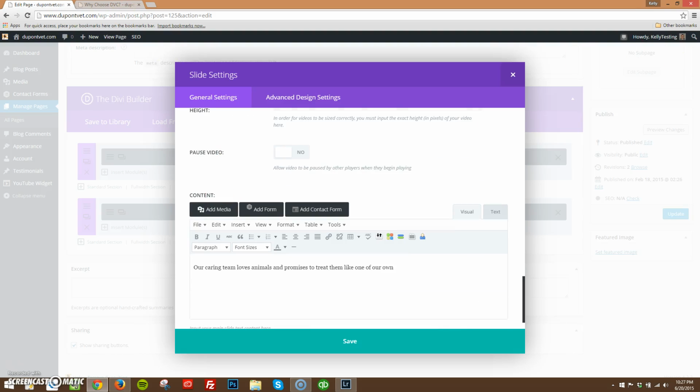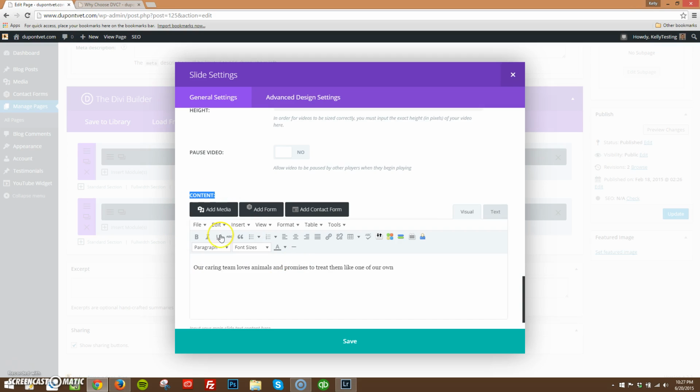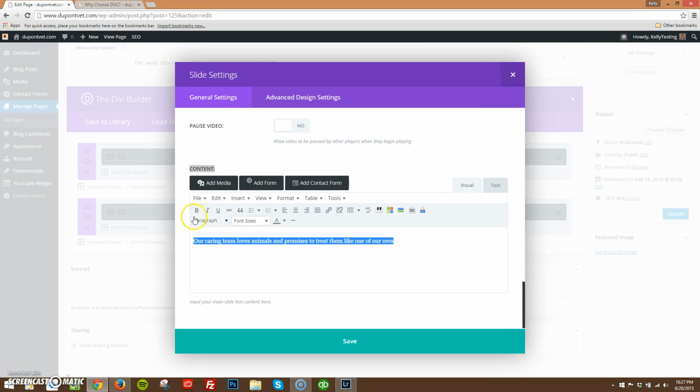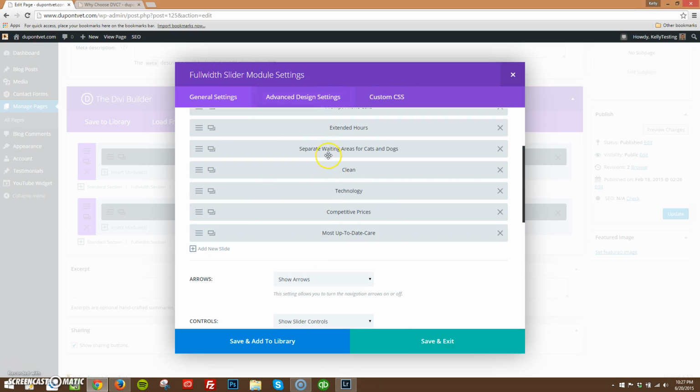Okay. Then we have some content. Our caring team loves animals and more. It's down here in this content area. Our caring team loves animals. All right. So you change this, same as anywhere else that you're familiar with how all of this works. You click save. And you're good. All of these act exactly the same, so you're good to go there.